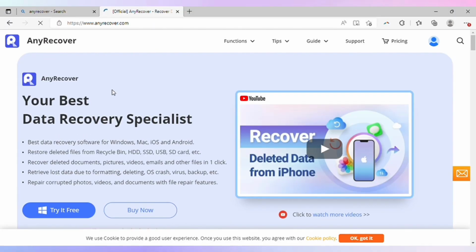Let me introduce you a new software from iMyPhone which is AnyRecover. Ano ang AnyRecover? Ang AnyRecover ay isang data recovery software for Windows, Mac, iOS, and Android, wherein you can restore deleted files from recycle bin, HDD, SSD, USB, SD card, and etc. It also recovers deleted documents, pictures, videos, emails, and other files in just one click. Retrieve lost data due to formatting, deleting, OS crash, virus, backup, and etc. And repair corrupted photos, videos, and documents with file repair features.